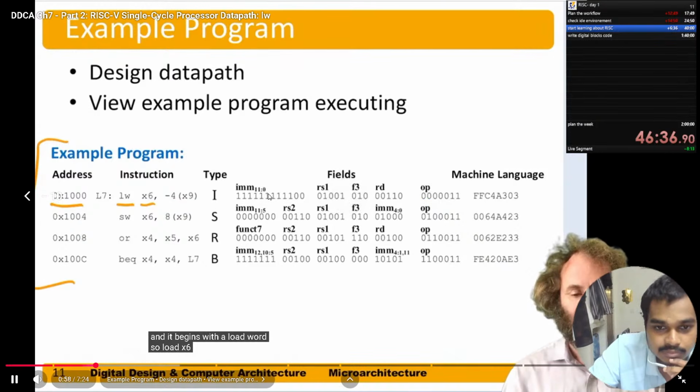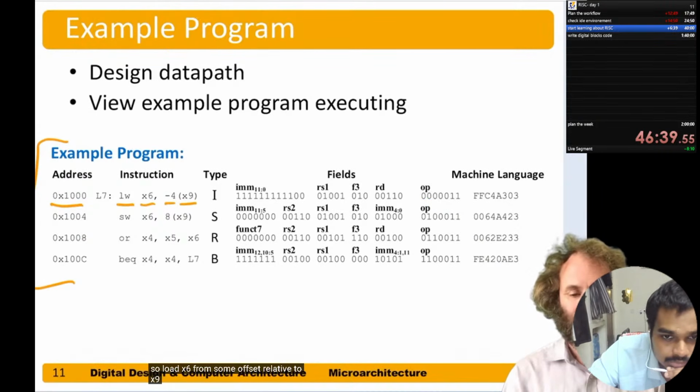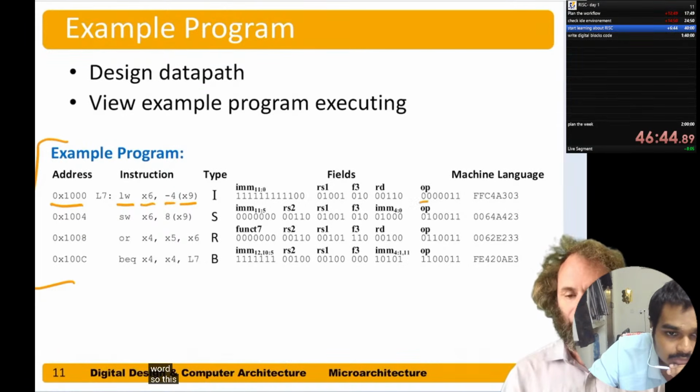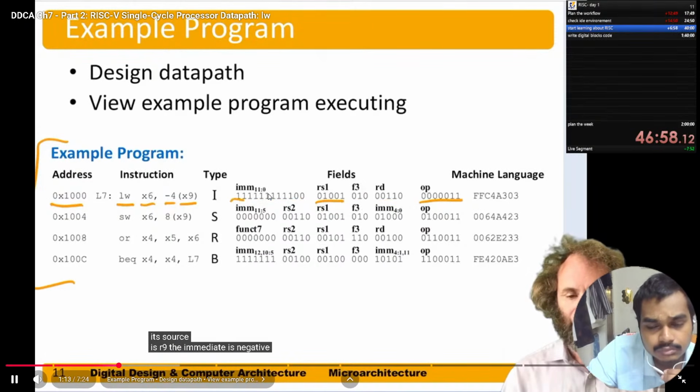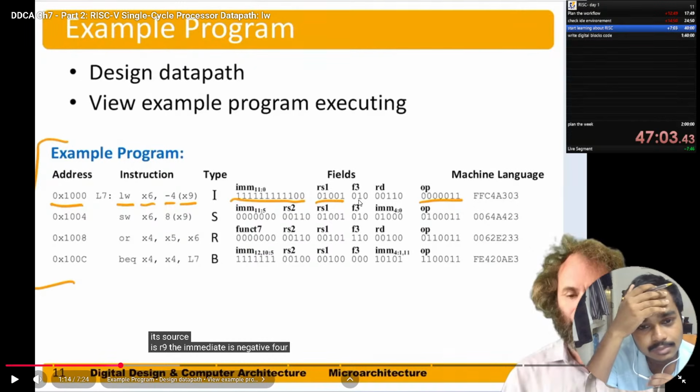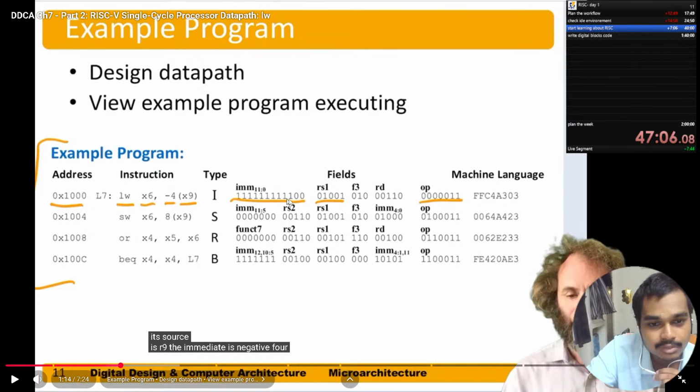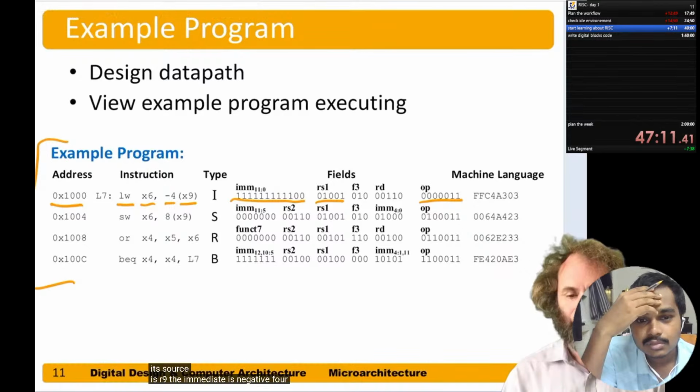Load word x6 from some offset relative to x9. This is an I-type instruction for load word. So this is the op for the load word. Its source is R9. The immediate is -4. The destination register is R6. I thought this was 4. Oh, this is 2. This is 4. This is -4. Is this how -4 looks?